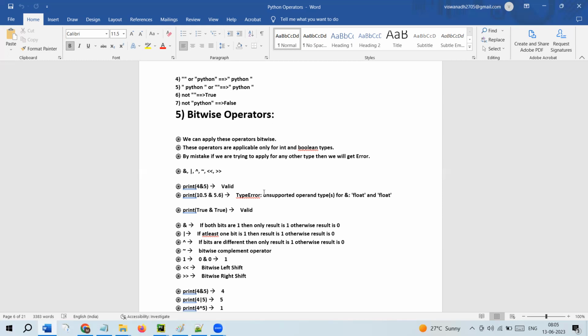So we are trying to print only integer values with the and symbol. Coming to another example, there is 10.5 and 5.6: unsupported operand for float and float. So it is not supported, the main reason being that this bitwise operator works on integer values. So we can use the and symbol between them to print both of them.